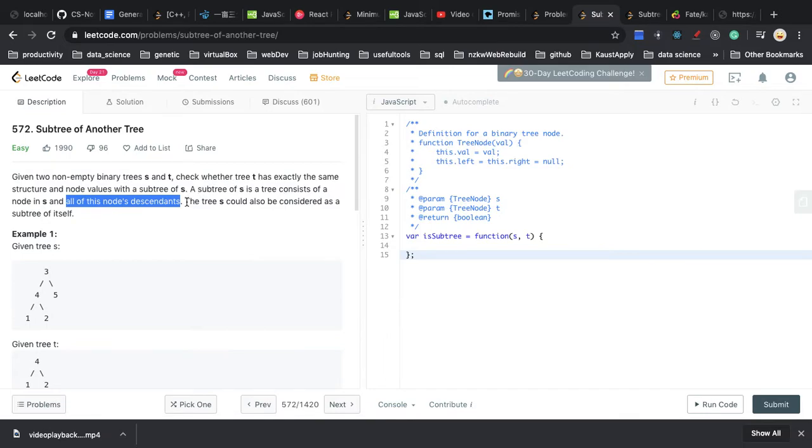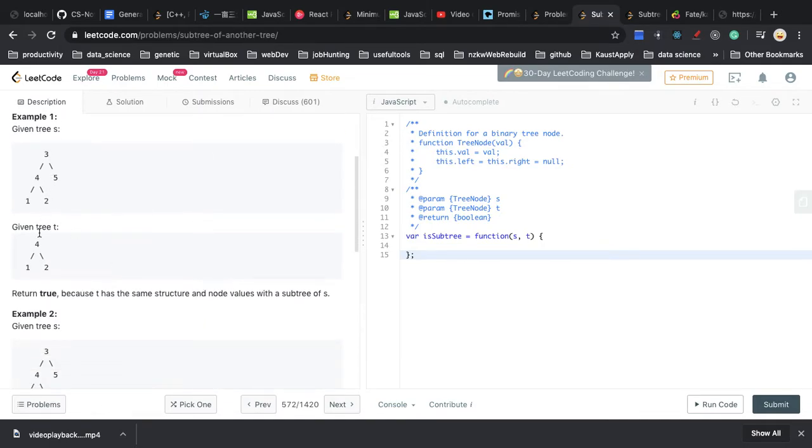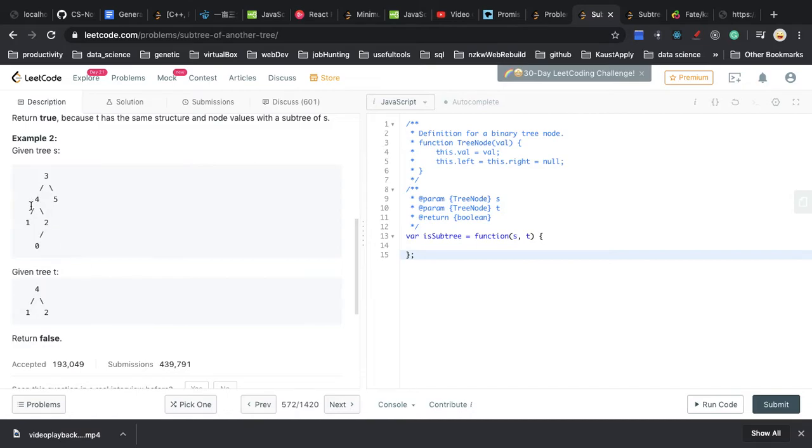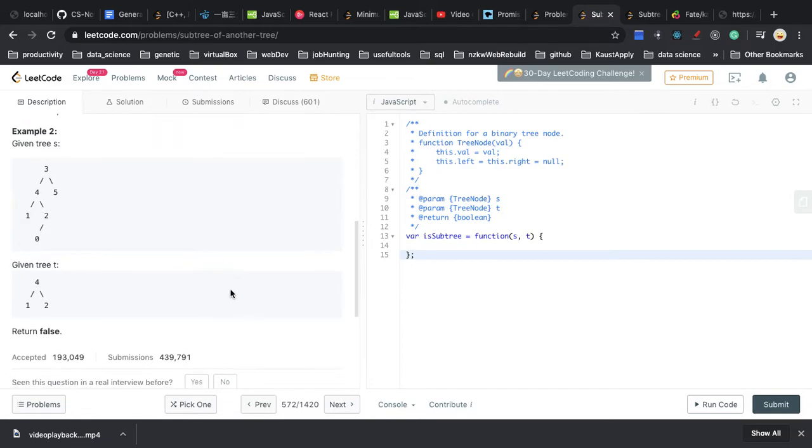This statement means that tree S and tree T can be the same, and if they are the same, we still say tree T is a subtree of tree S. Okay, so now we look into examples. You can see tree T 412 is a subtree of tree S 412 here, so return true. And here tree T 412 is not a subtree because it has to reach the leaf. The leaf is 0. Therefore, it's not a subtree.